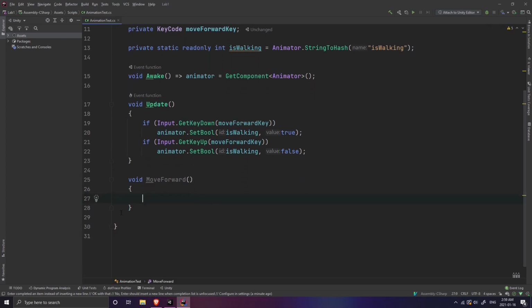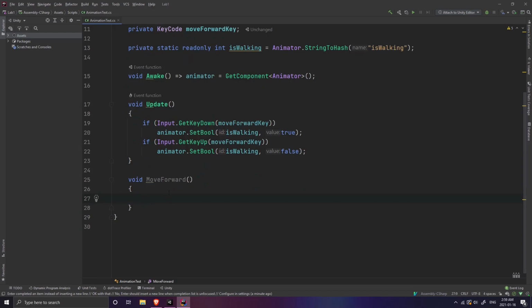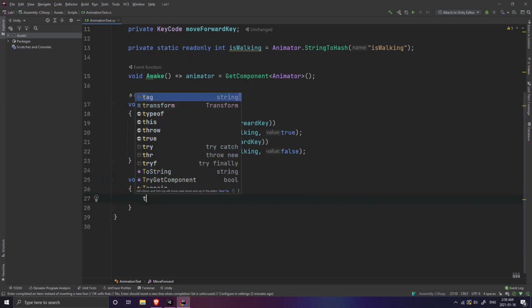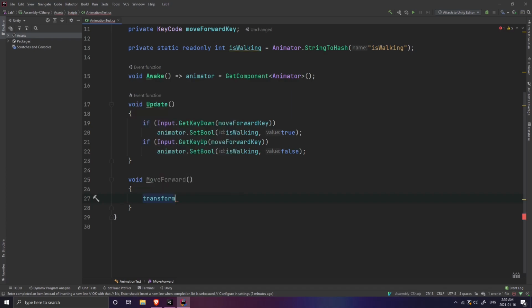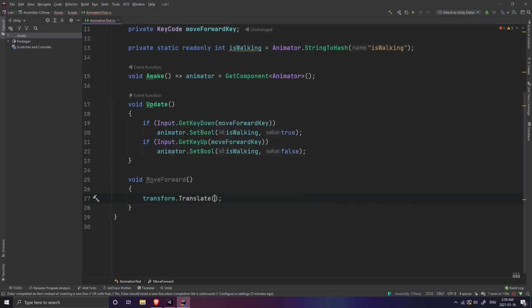And let's say that it's like an action, it's a command. So this action will be, well, pretty self-explanatory. We want to take the game object that contains an animation test component and move it forward, as the function name implies. So to do so, I'm just going to get a reference to the transform of the game object. I'm going to use the translate method, and I'm just going to move it forward.